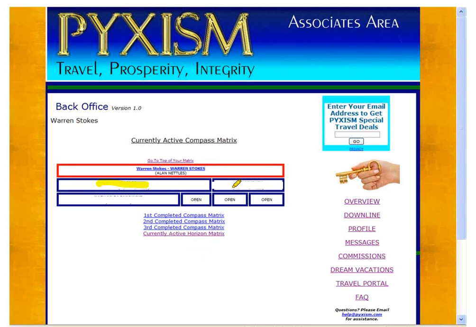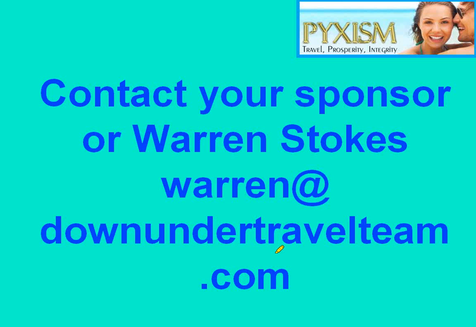These positions are actually filled and it's saying I've got 3 more open. And you can go right through your matrices here by clicking on your completed compass matrix. Here's my current horizon matrix, and you can click on those links to see how your whole business is going.